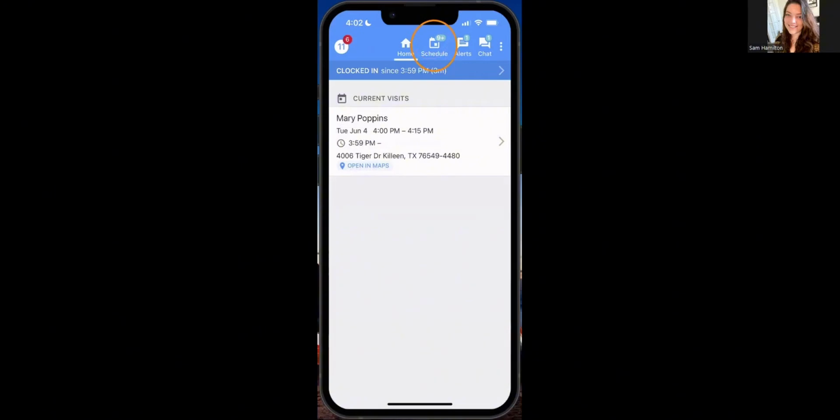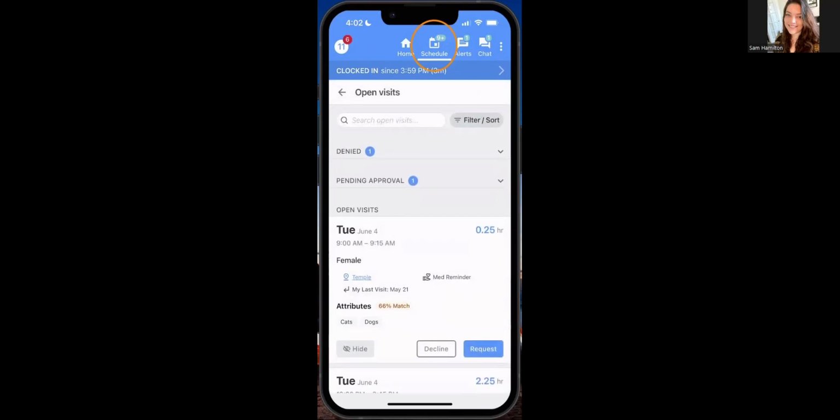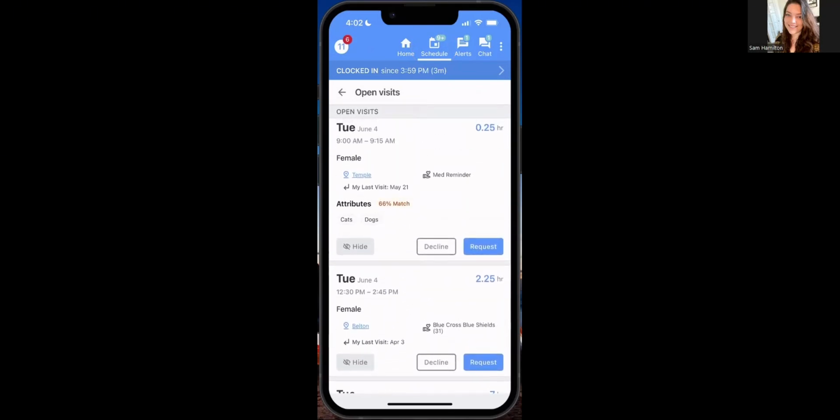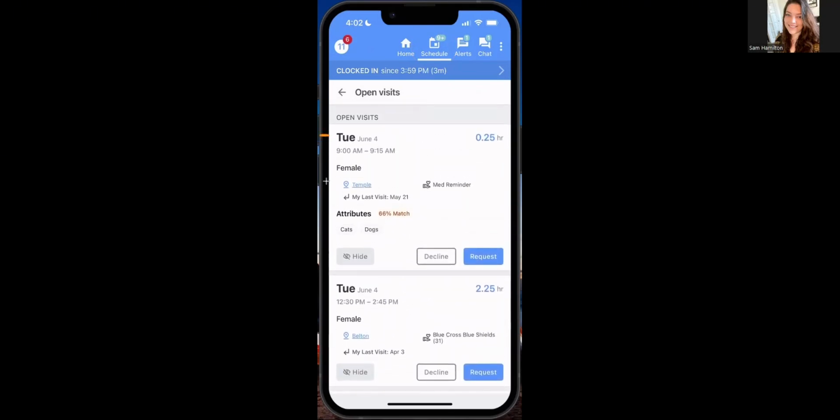In the top right-hand corner, you have schedule, and the first option you have available is open visits. Your office has the ability to invite you to apply to available open shifts. So here we can see that this visit is for Tuesday, June 4th. We can see how many hours this visit would pay for, the time of the shift, what our client's gender is, the general location of the visit, and you can see if you have worked with this client before.